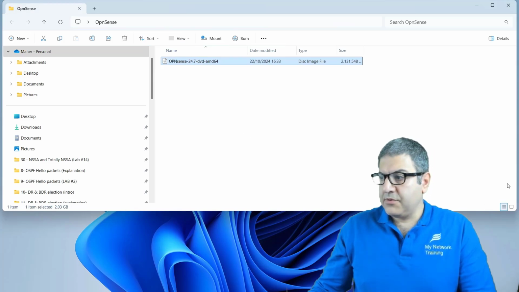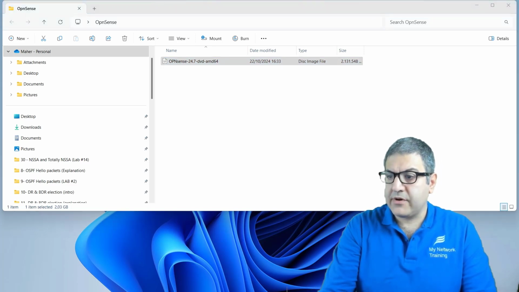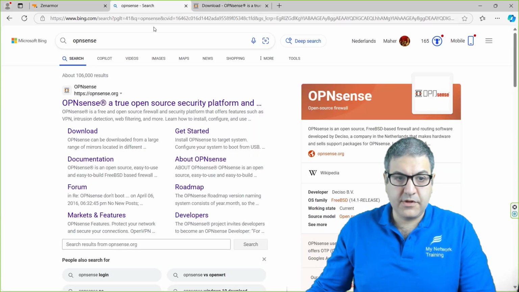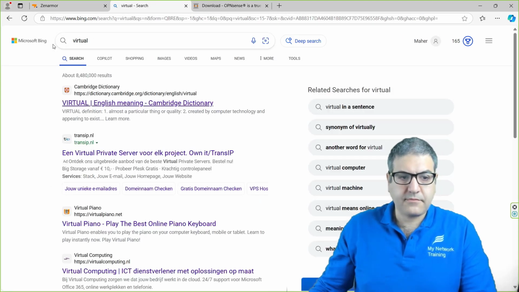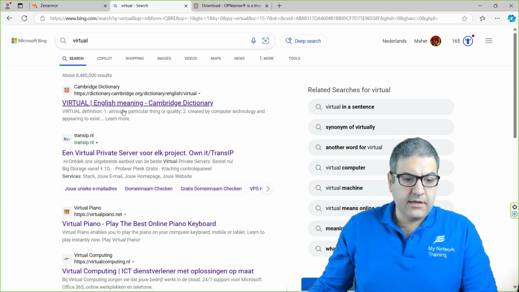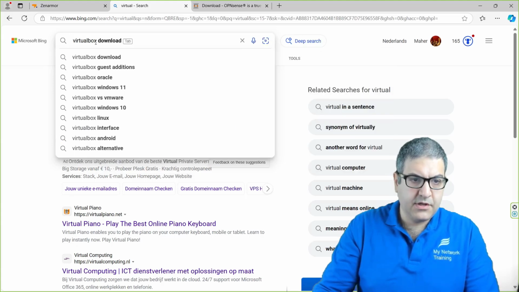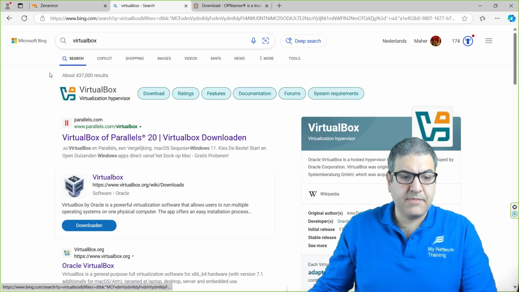Now, what I need to do is just to go to VirtualBox. VirtualBox is nothing more than a software which is also free of charge. Also, if you want to download it, you can just search for VirtualBox download. So this is VirtualBox. It is by Oracle.